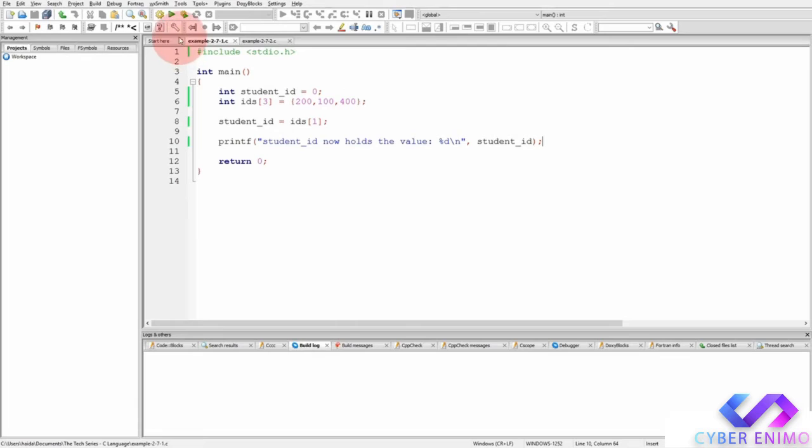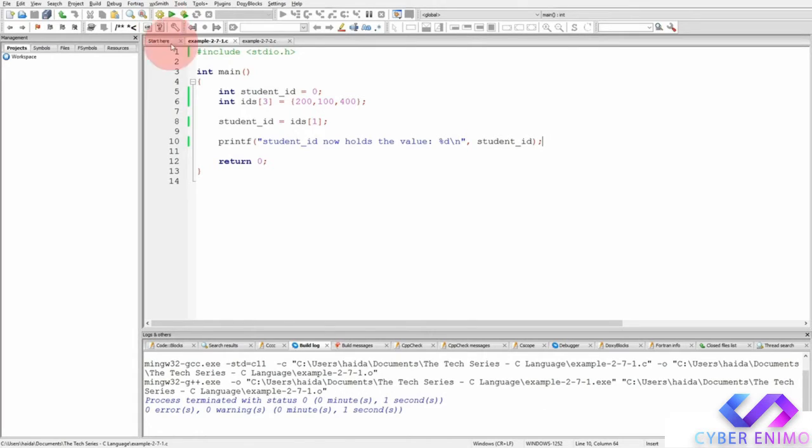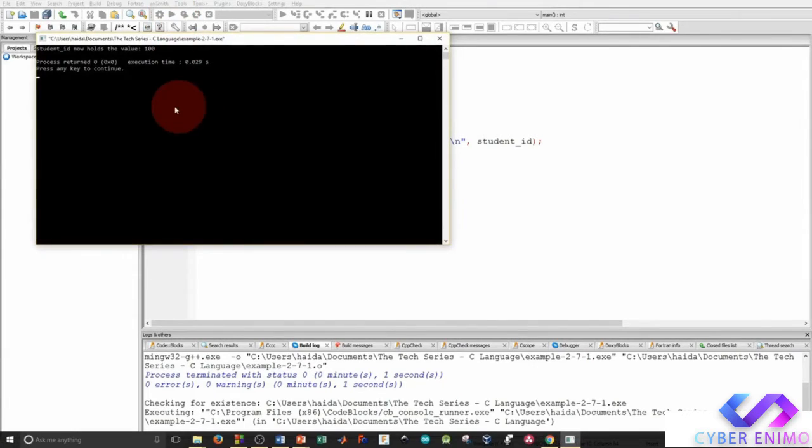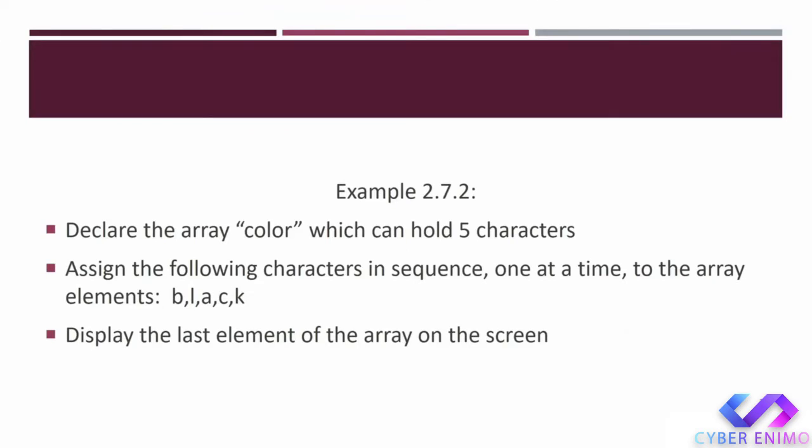Let's compile and run. So we're going to go to the build button right here to compile. We check our build log. We have 0 errors, 0 warnings. So let's go and run. And here we have it. Student underscore ID now holds the value 100.